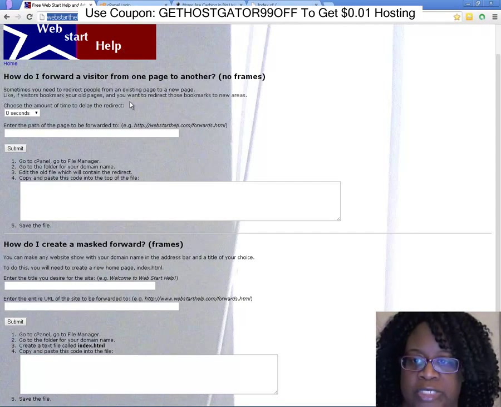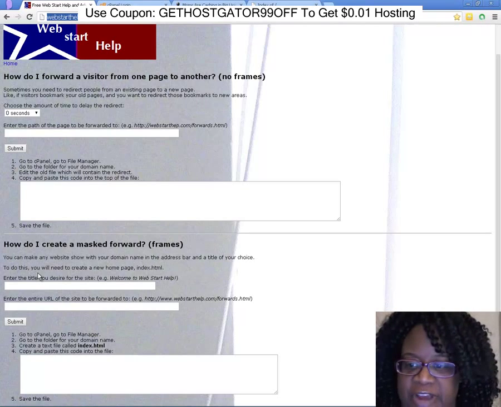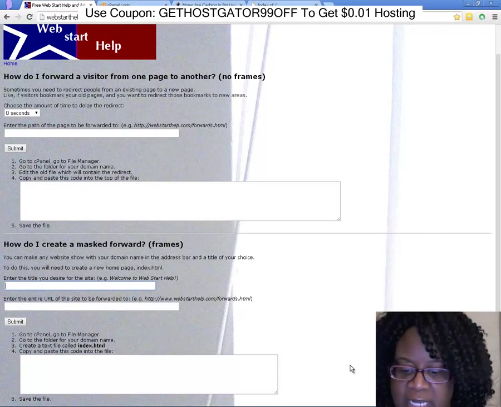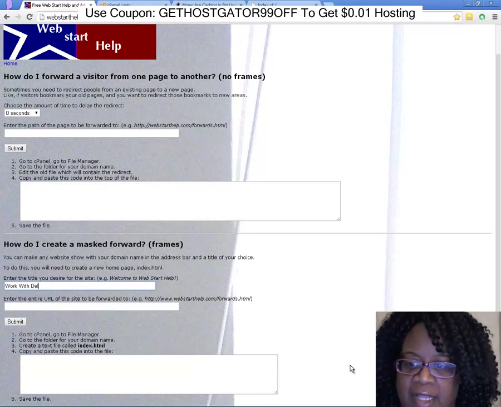webstarthelp.com/HTML. We're going to go down to the second half of the screen. It says, how do I create a masked forward? And it's very, very self-explanatory. The first box, we want to enter the title that we desire for the site. In this case, I want my title to say, Work with Del. And so that's what I'm typing in.